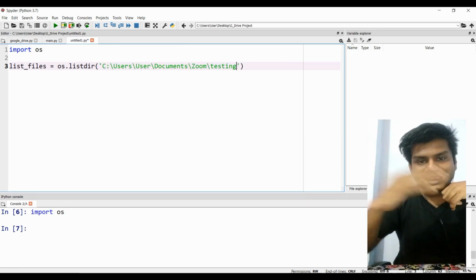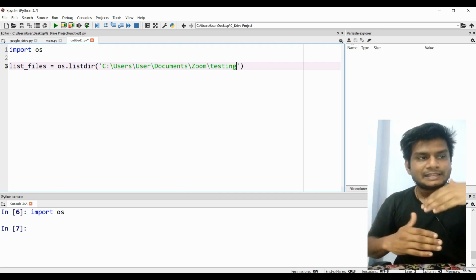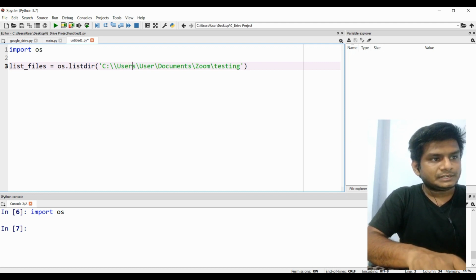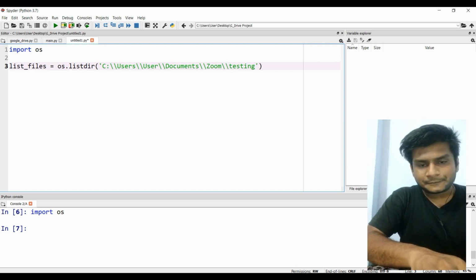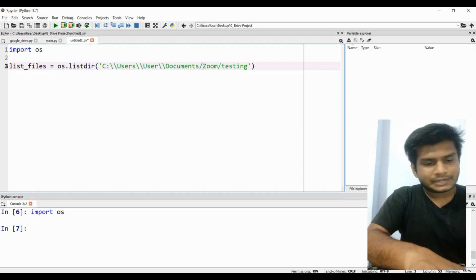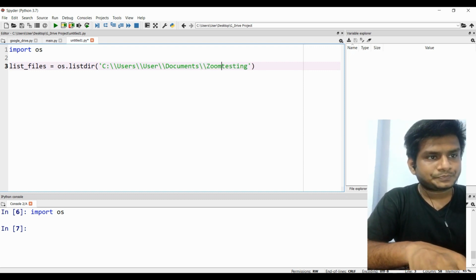Now the backslash behaves like an escape character. So there are two ways to handle this. Either you give a double backslash so that it behaves like an escape character, which is one way of reading the file, or you could put a forward slash everywhere here. It's up to you, whichever you may choose.